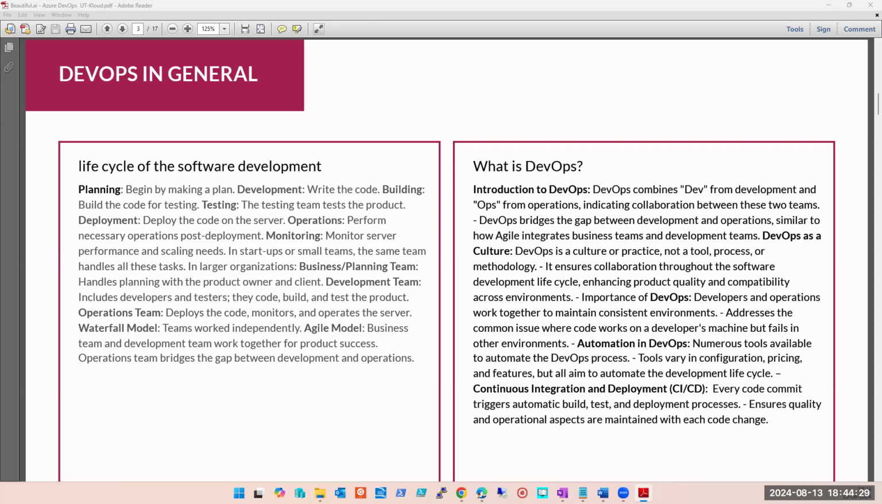And after waterfall model, then we have the latest one, which is agile model. Not the latest, as in after waterfall. Agile model. What happens in agile model phase? Business team and development team, they work together for product success. So someone is doing the development.